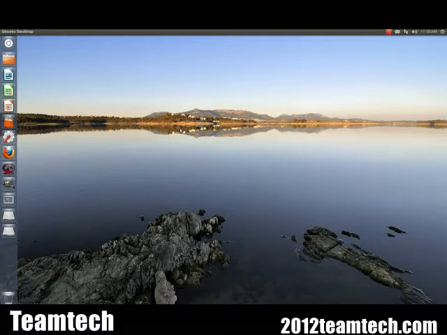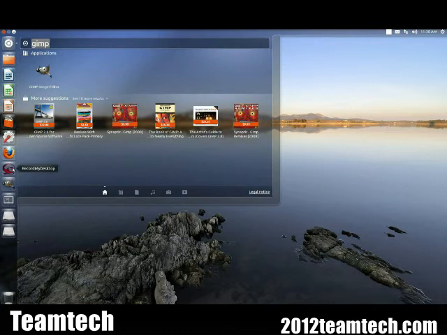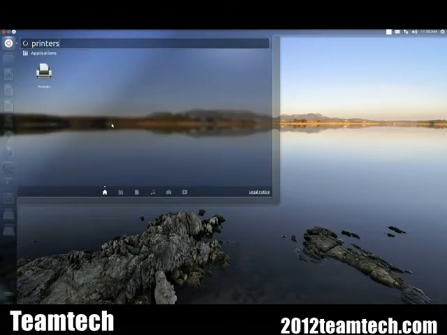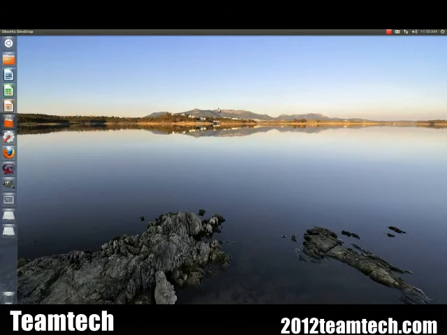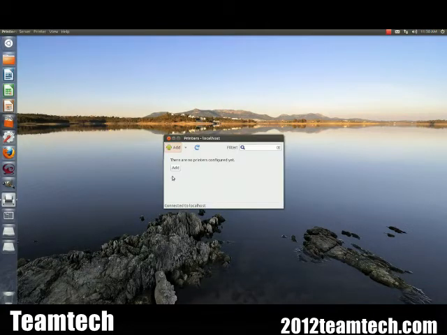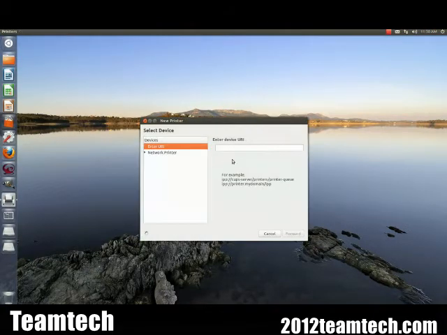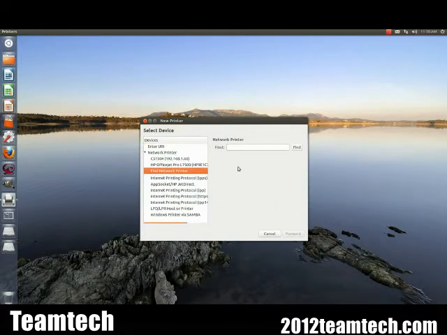Hi everybody, I'm going to show you how to install a network printer in Ubuntu 12.10. You have two ways of going about it. One way is to open up the printers application. Just open up the dash and then choose printers. And then you can click add network printer. Find network printer. Okay, we could find it right here.